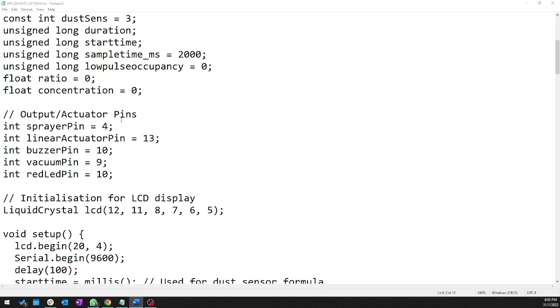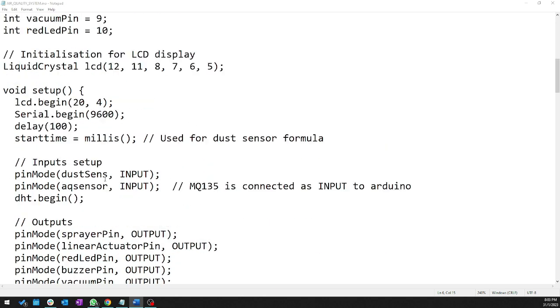Output actuator pins. These are the pins for the outputs of our motors, namely the sprayer pin at 4. The sprayer pin is for the motor to activate the water pump, and the linear actuator pin 13 is for the opening and closing of the window. Then here is the buzzer pin to sound, the vacuum pin at 9, and the red light pin at 10. After that, the initialization of the LCD. This is the pin connector to the Arduino Uno.